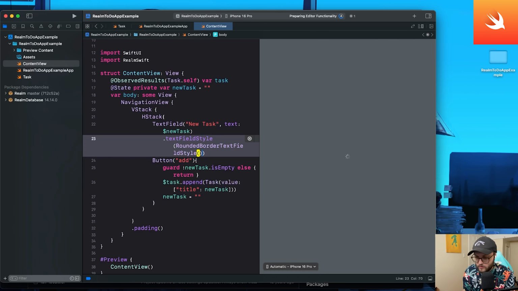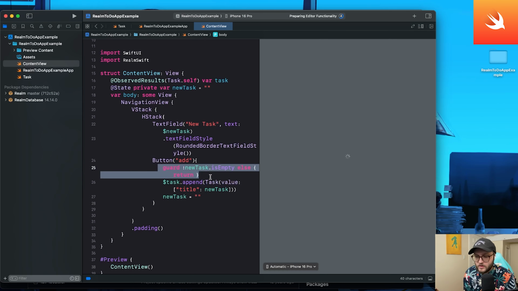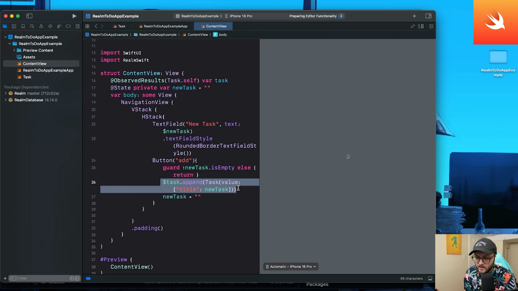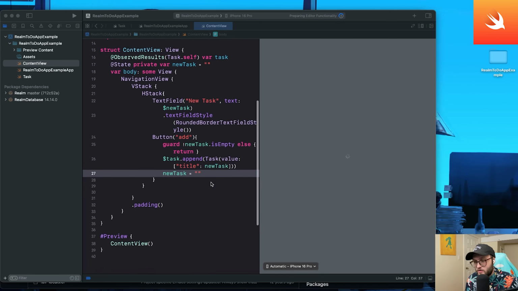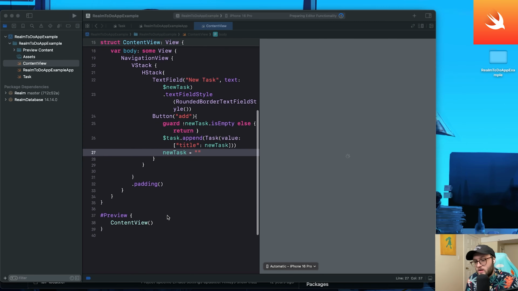Oh, and I forgot the brackets in there apparently. So this should prevent us from adding empty tasks. This will then take that task, add it to the new task list, and then reset the new task string value to be empty. So something you might notice is our preview might be taking a little bit extra long to load. This could be because of one of two things.